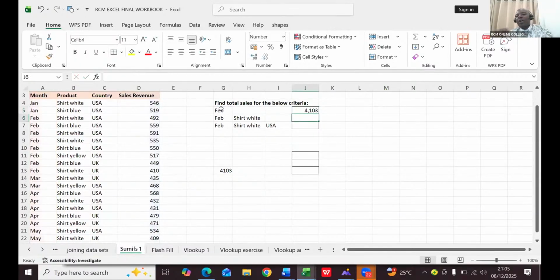So I would want to see now, after repetition, whether there are students who have been able to get this right. After repeating, do we have any students now who have been able to get this right? Thank you so much. So then I want somebody to take a step of faith for 300 bob to share their screen, and then they do this one for February and shirt white.